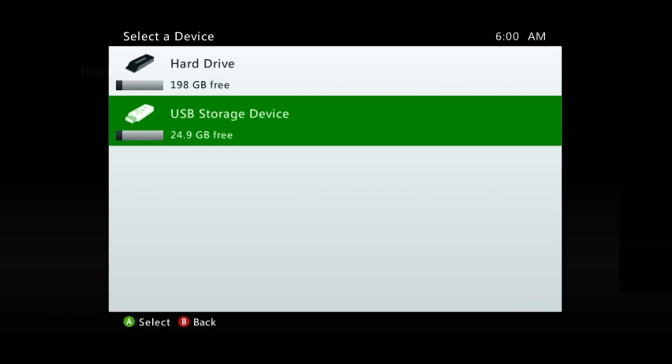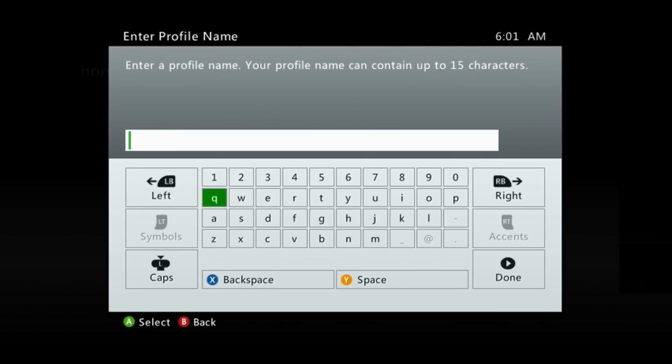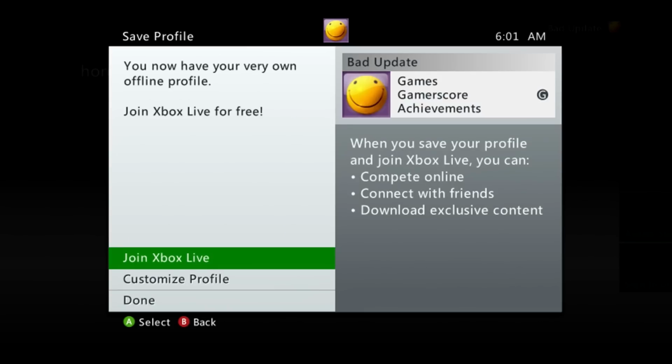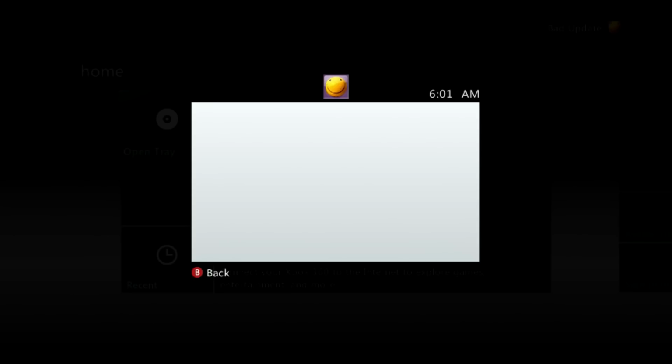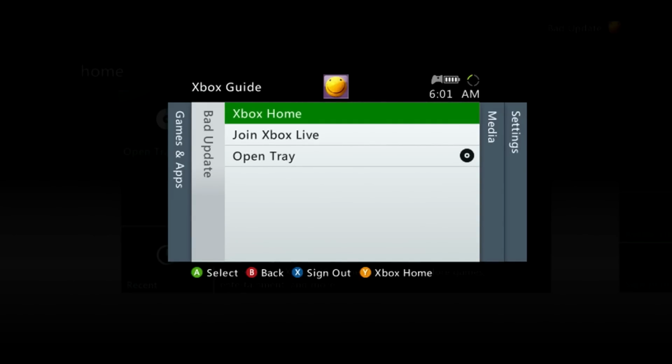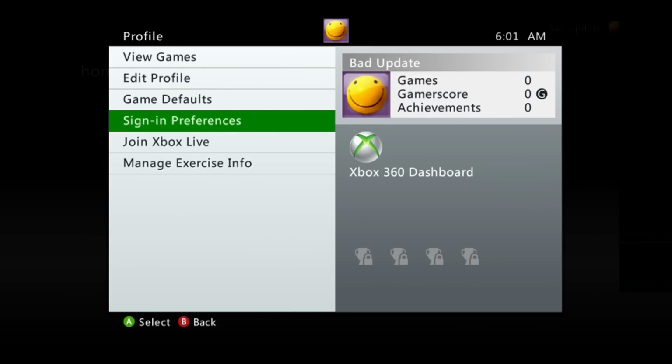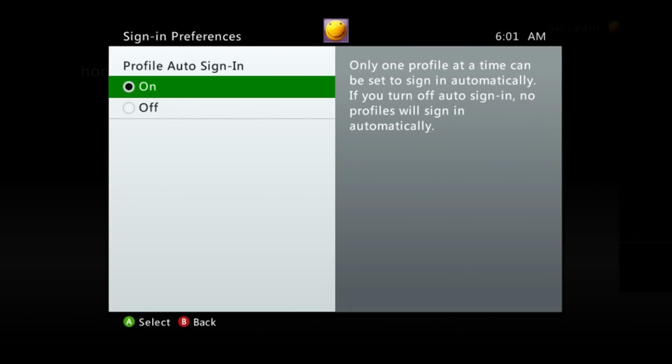So I'm going to save this to the USB drive since everything is on there. You can hit the A button, and I'd recommend calling this something such as bad update, just so you know what it's going to be for. Once you name it whatever you want, let it sign in. We can pick any type of avatar, so the default one is fine. You can hit done on here, and if you really think you're going to be using Homebrew often, you can go to your profile, go down to sign in preferences, and turn auto sign in on for this profile.